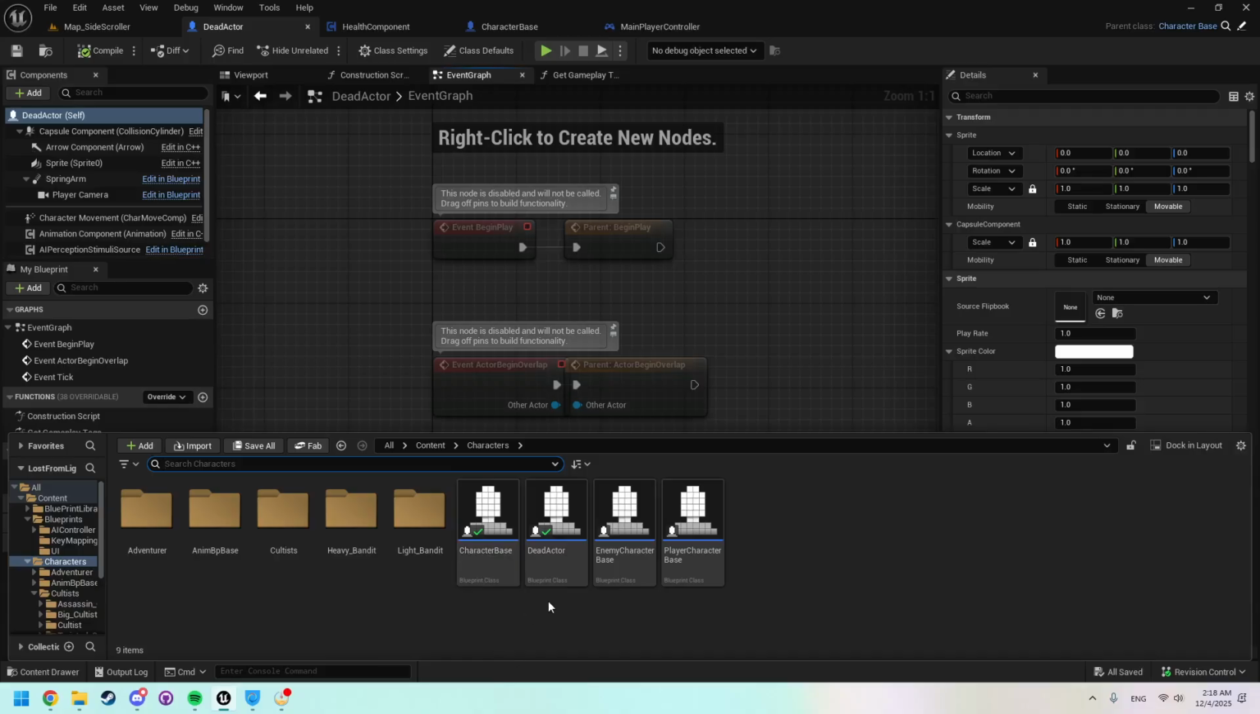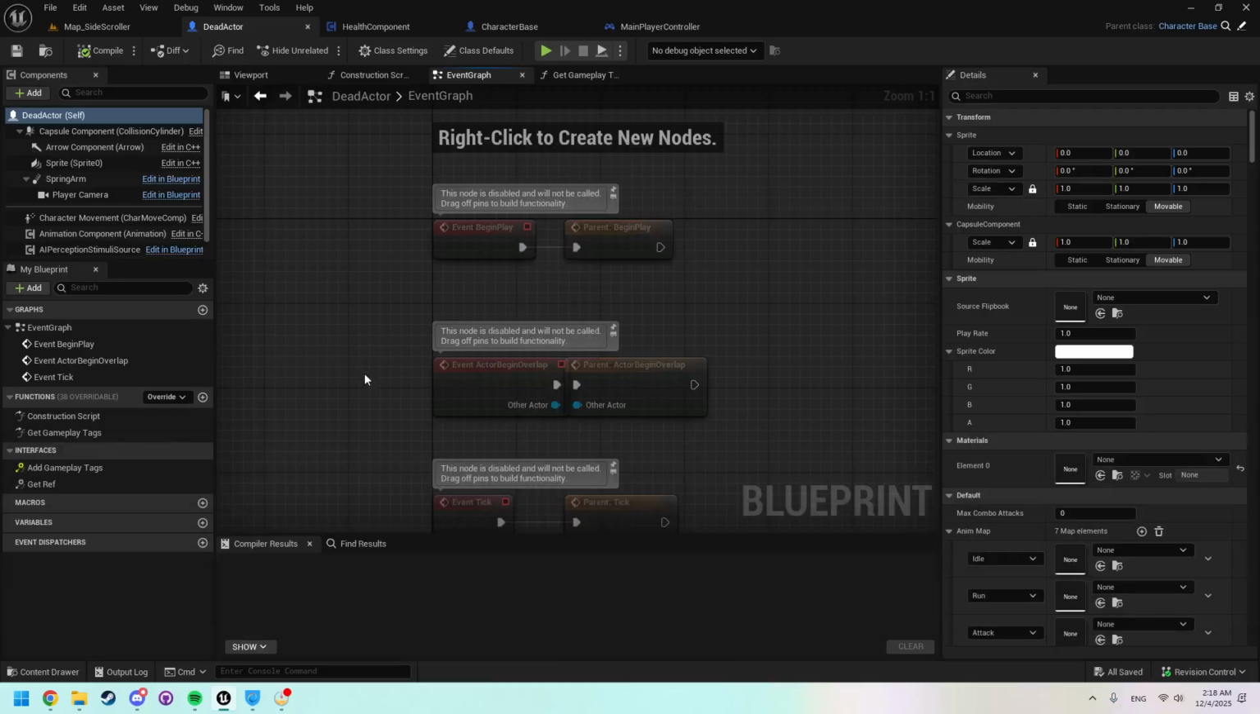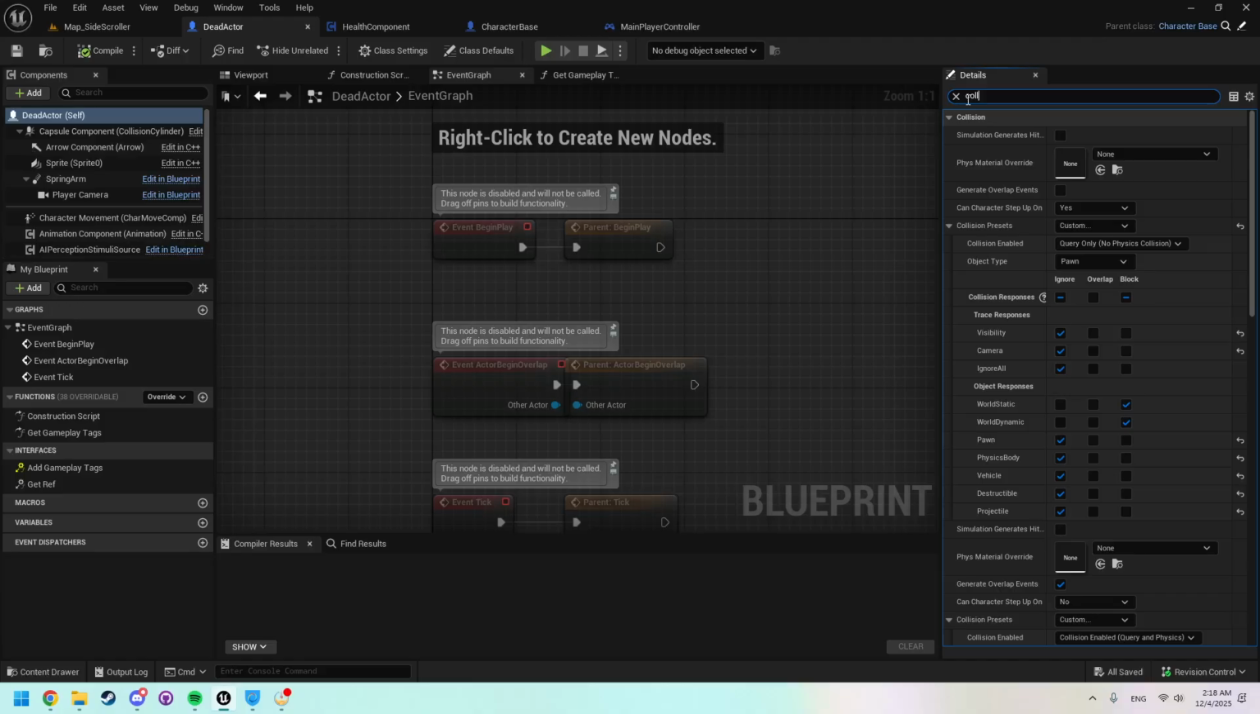This will just be a child. You see a dead actor. It will be a child of our character base. Right-clicking, create child blueprint class. Big things about this, we're going to care about our collisions, as we want this, at least the way I want it, is just to have a little dead corpse that will not be interacted with by any characters of the world. Now that isn't necessarily stopping you from having revival mechanics, but this is just stopping it from being a little like a little rock in your way.